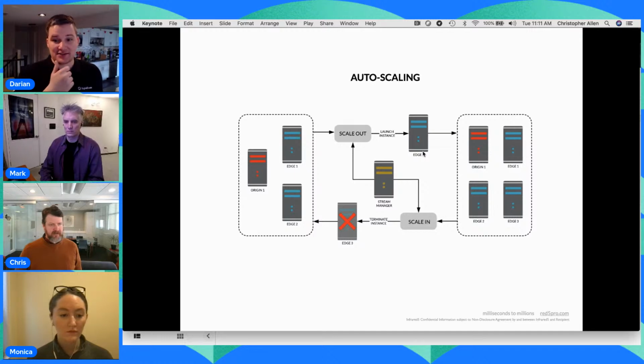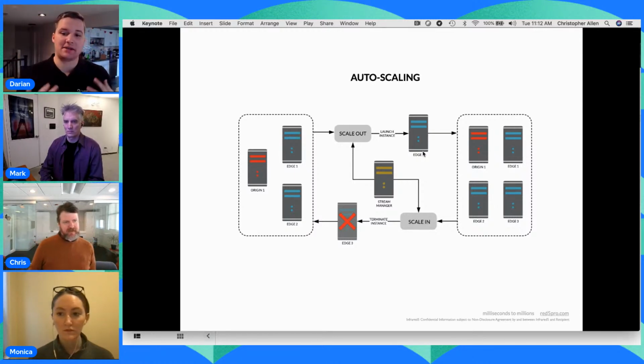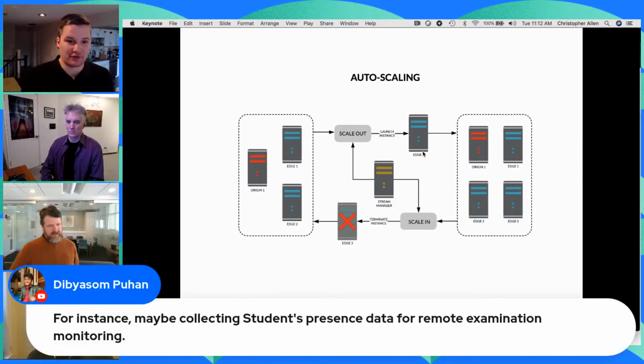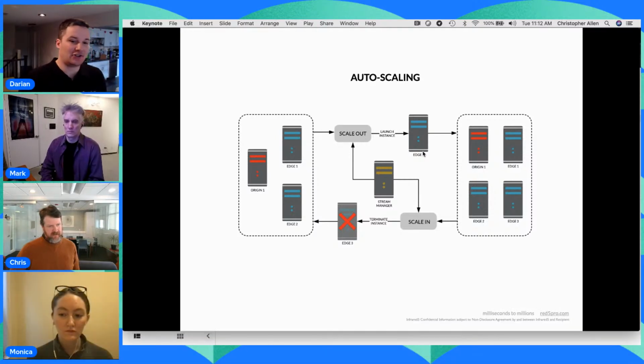Yeah, so Dibyasom actually gave us a little clarification there. He said maybe collecting students' presence data for remote examination monitoring, right? So that's certainly a topic that's coming up to the forefront recently in the past couple of years. How do we monitor somebody who's in a video call from around the world, right? How do we understand what they're doing in that call? So that's a little bit of context maybe for what Dibyasom is looking to do there.